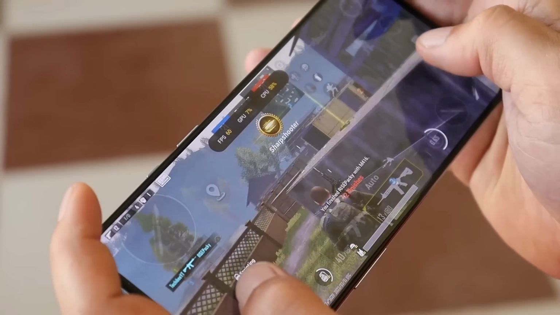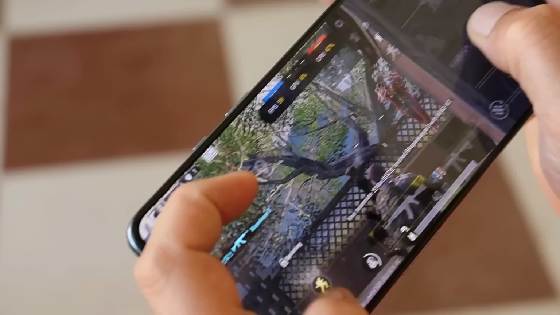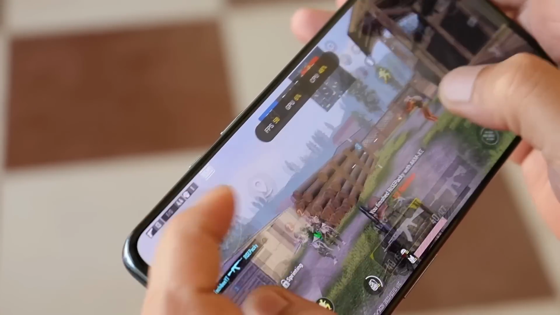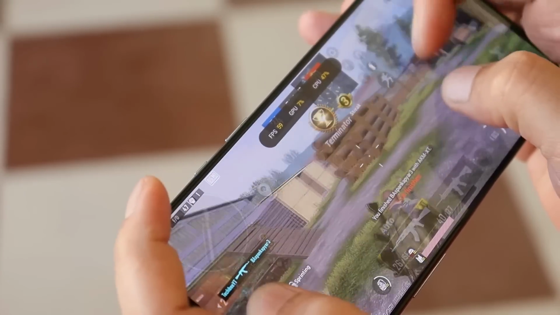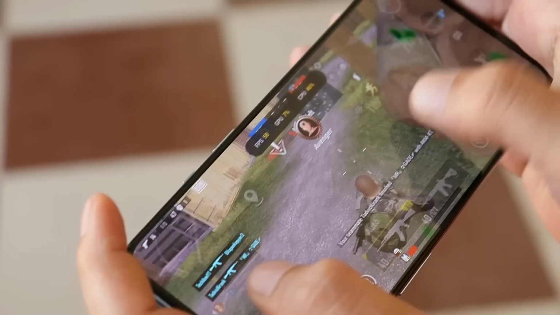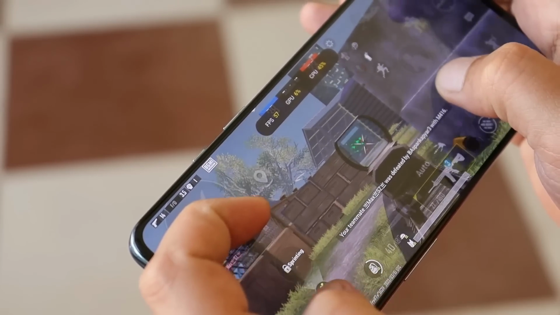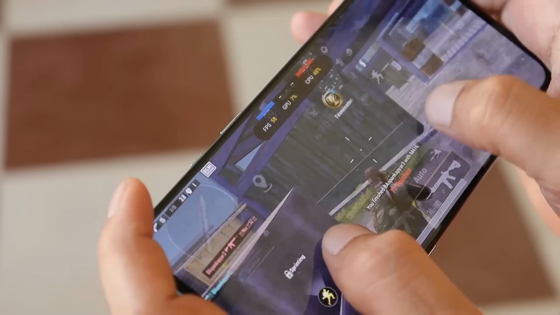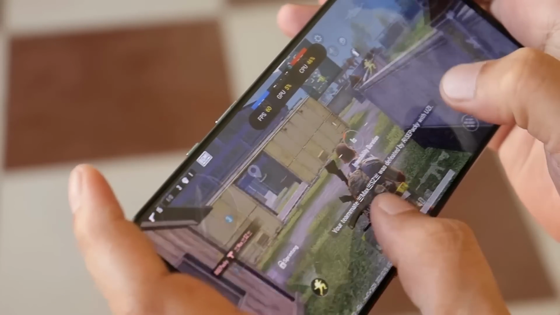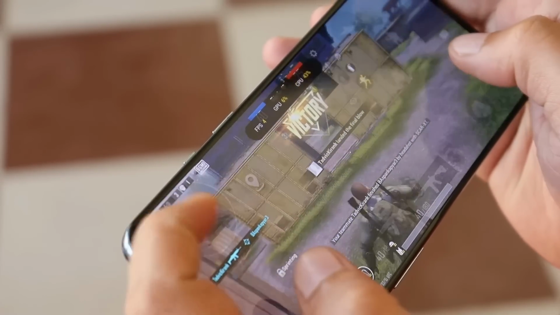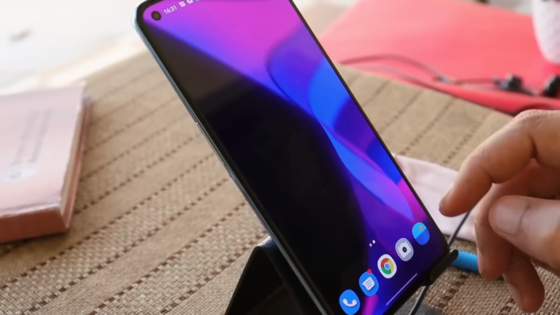So I'm not sure how OnePlus is optimizing their software, but my personal experience says this current build is not at all good for regular usage, battery backup, and the performance, or you can say gaming part. So if you are someone who is into gaming and always looks for a good battery backup, then I will not recommend you to update your device to OxygenOS 12 C.46. So guys, this was my complete review.